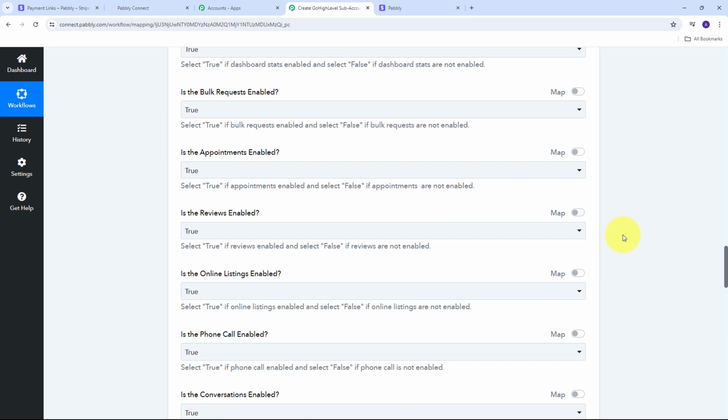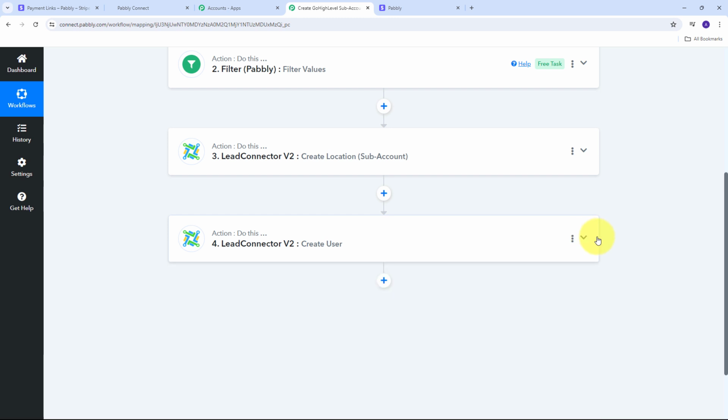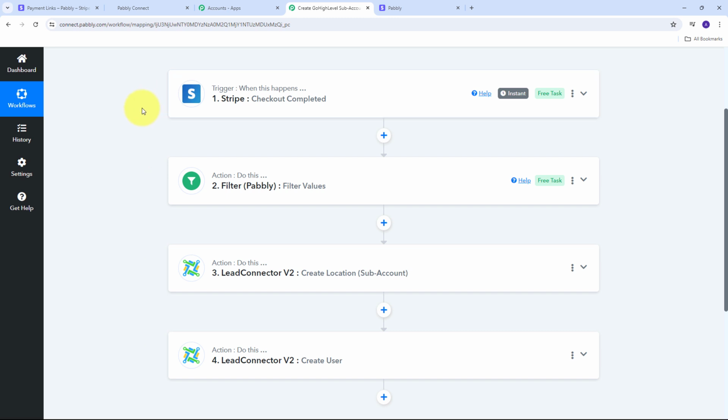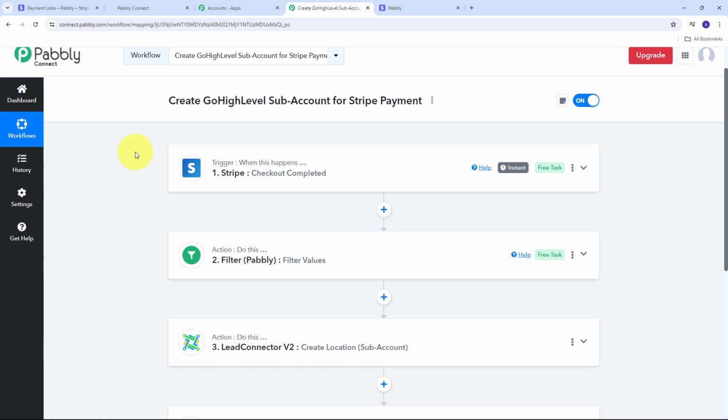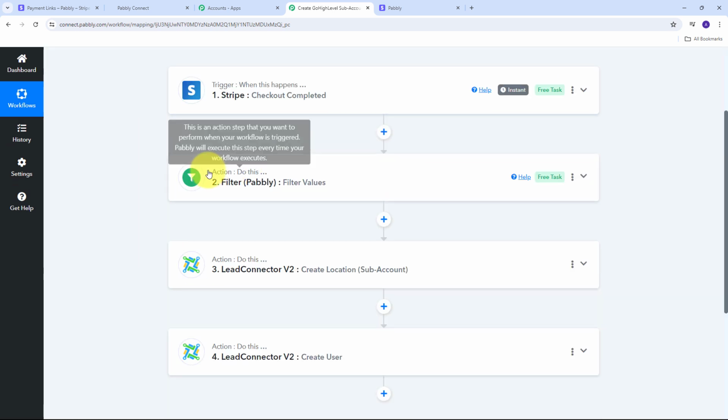So here I have successfully created this automation for creating new GoHighLevel sub account for Stripe payment. And here I have successfully created this connection between Stripe and GoHighLevel to automatically create GoHighLevel sub account for Stripe payments. So let's summarize what we did here. So first I have set up my trigger, and my trigger application was Stripe, and my trigger event was checkout completed. Then I have set up my action step, and my action application here was filtered by Pabbly, and I have set up this filter to get a condition that I'm only going to create sub account if only I'm receiving payment for my GoHighLevel sub account from Stripe.